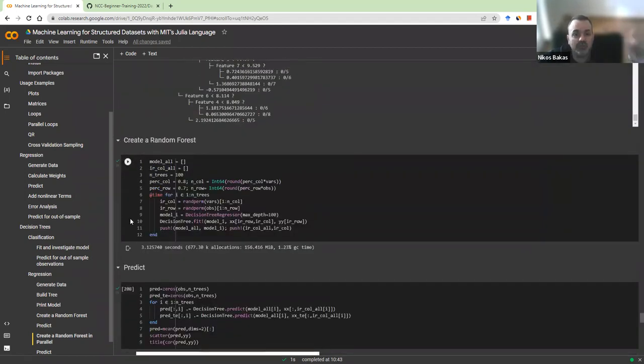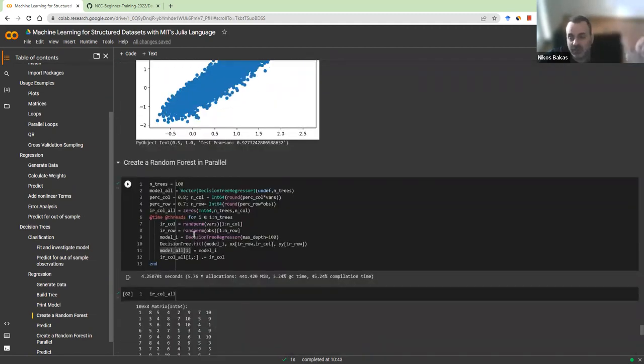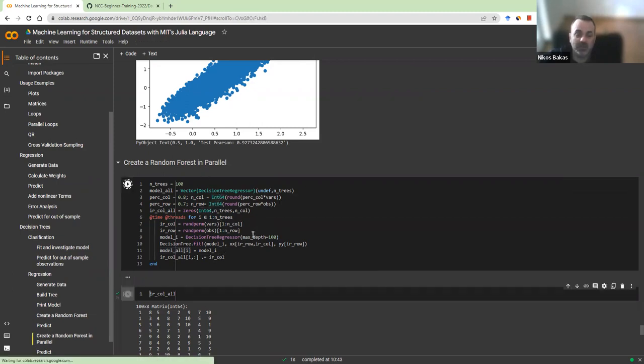You see, previously I had push!(model_all, model_i) because I could do this since it was sequential. I built the first tree, I built the second tree, etc. Now because it is in parallel, if I do this, perhaps in some cases it's not thread safe. One thread could try to push a tree into my model_all and another thread do the same, and perhaps we could have a crash. So in order to build this in parallel, I pre-allocate.